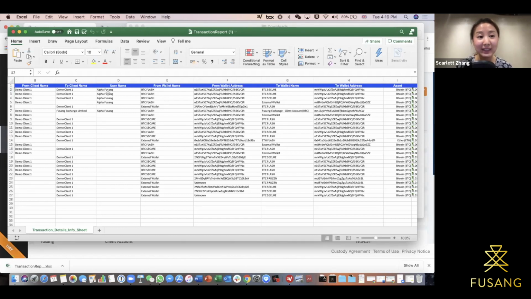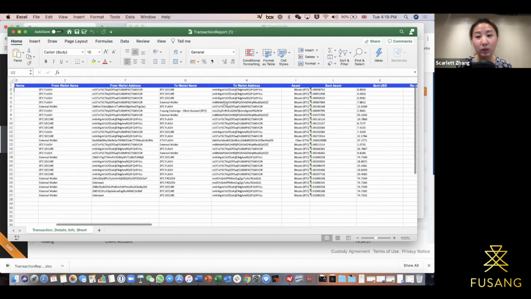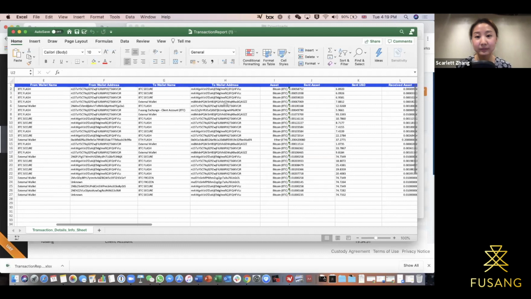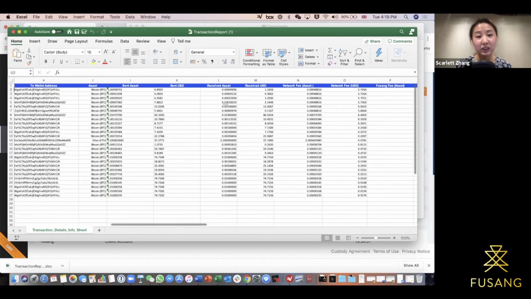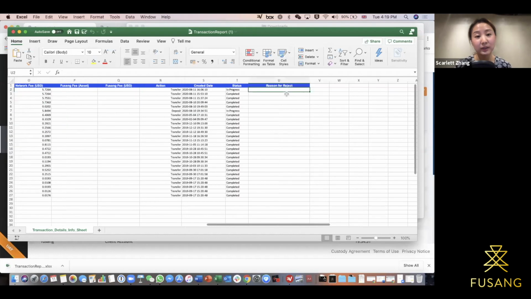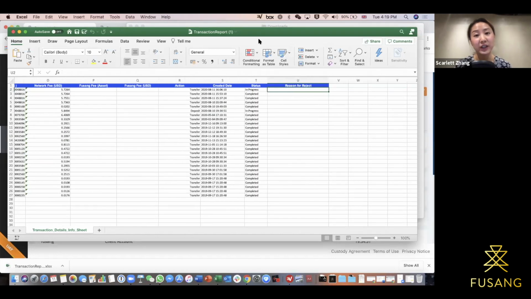So now you can see you have username, wallet address, all the specific details. In addition, you can also see, let's say, if I have rejected a certain transaction, you'll be able to see the reasons to reject. Now, at last, let me take the screen back to the Fusang Vault platform.